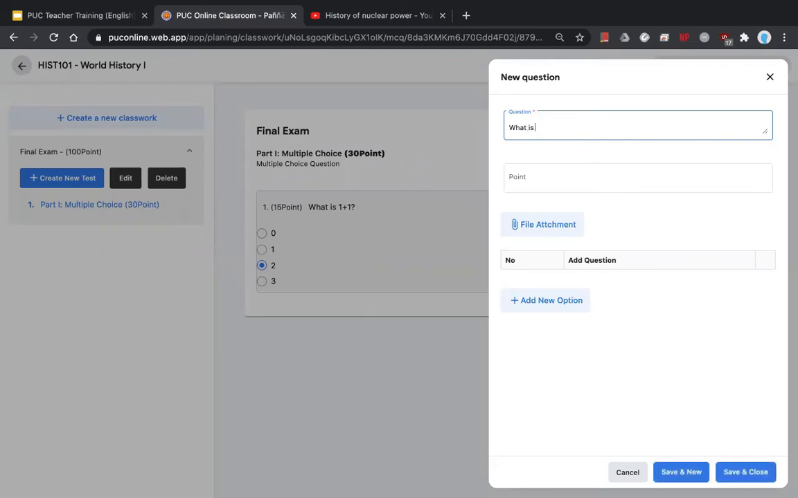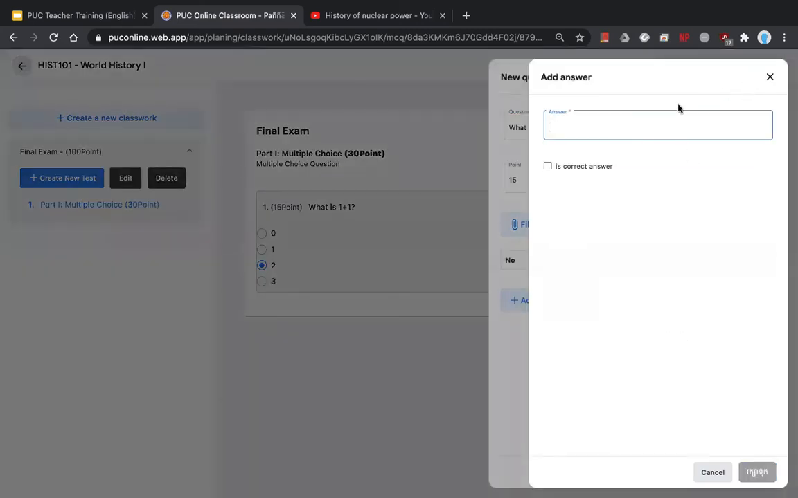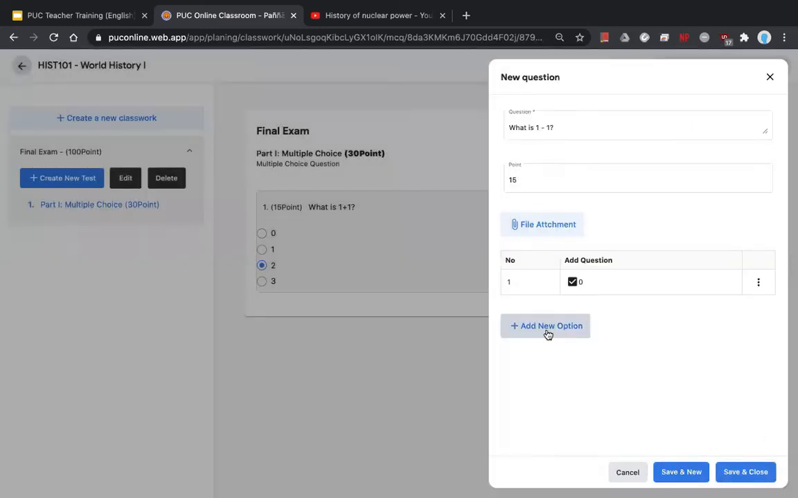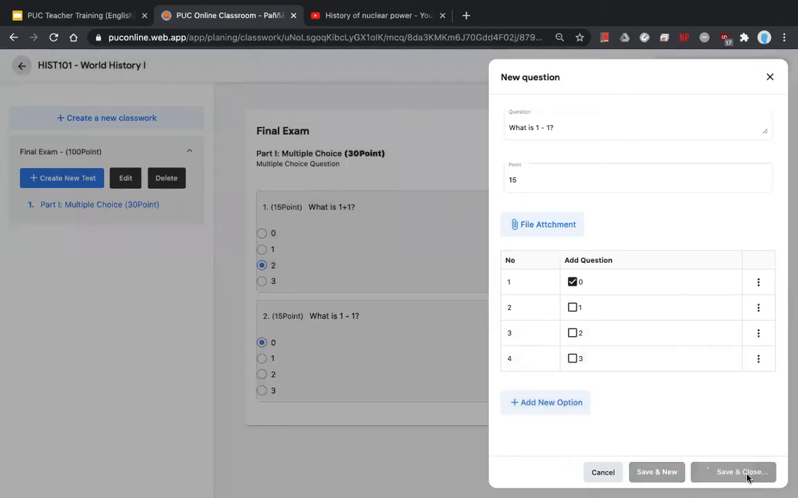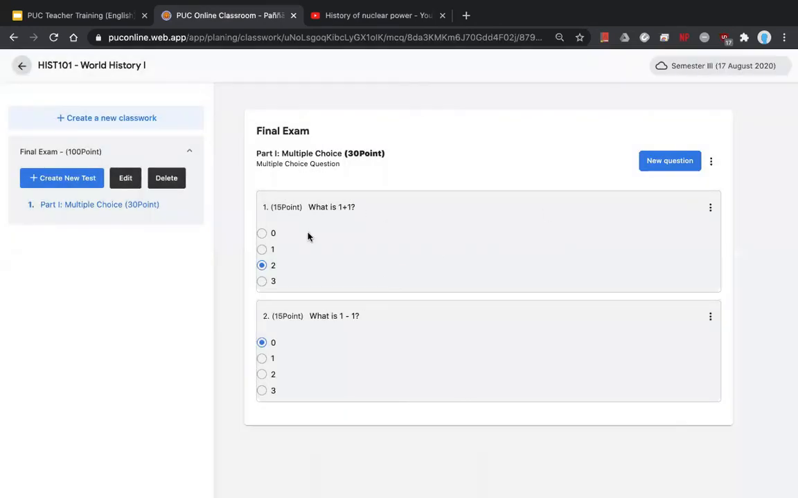So you might say, what is 1 minus 1? And then you can put your point. So I will give it 15. You can add it here. For the answer, 0 is the correct answer. And then you can put 1, another 2, and then 3. So this is how you can create your multiple choice question, and then save and close. So now you have the multiple choice question.